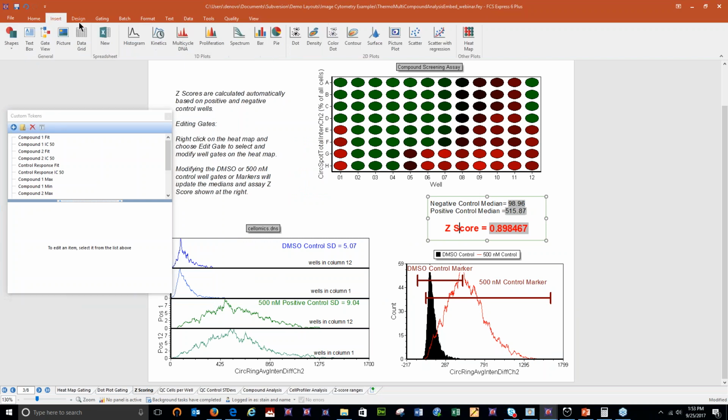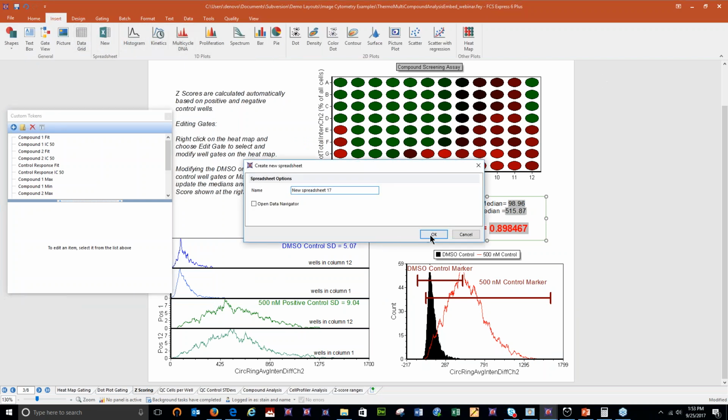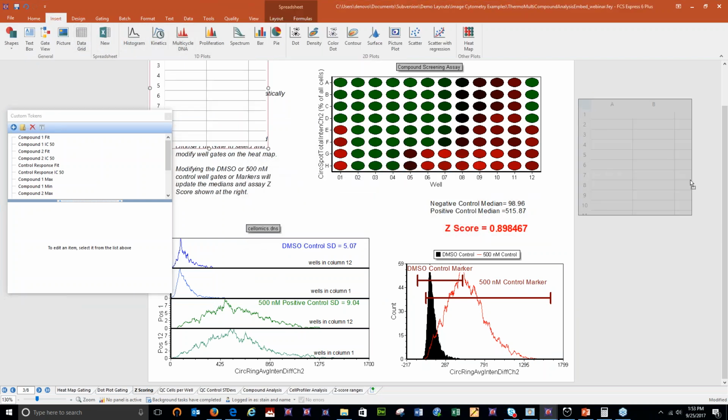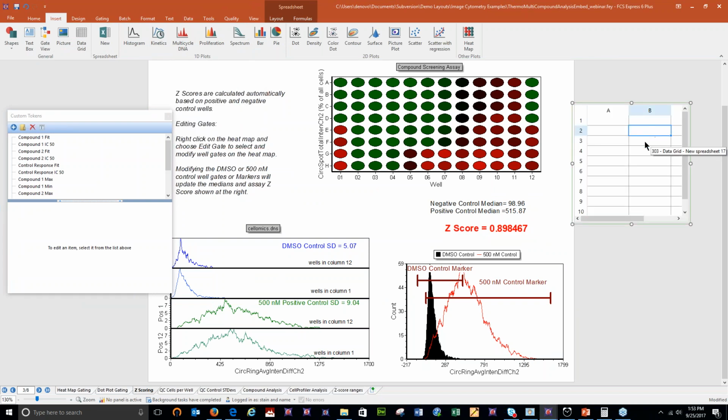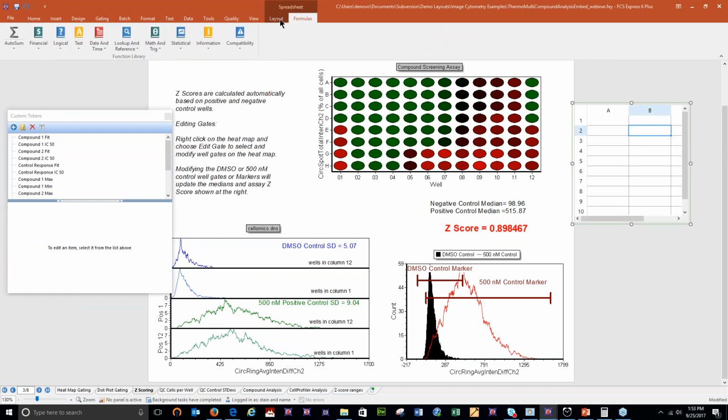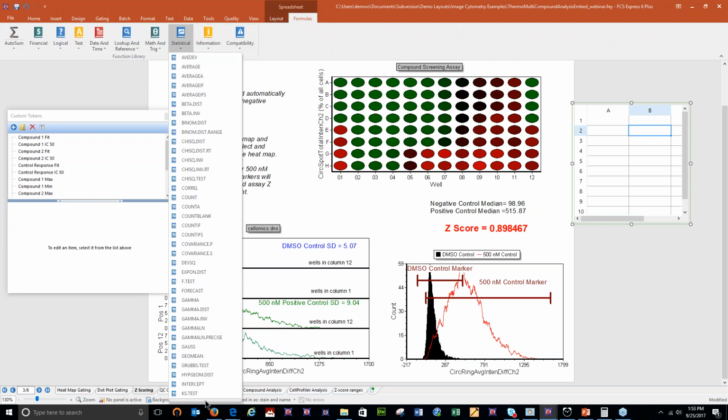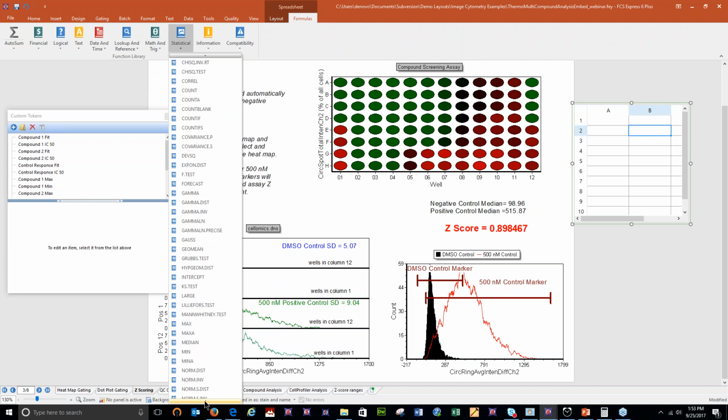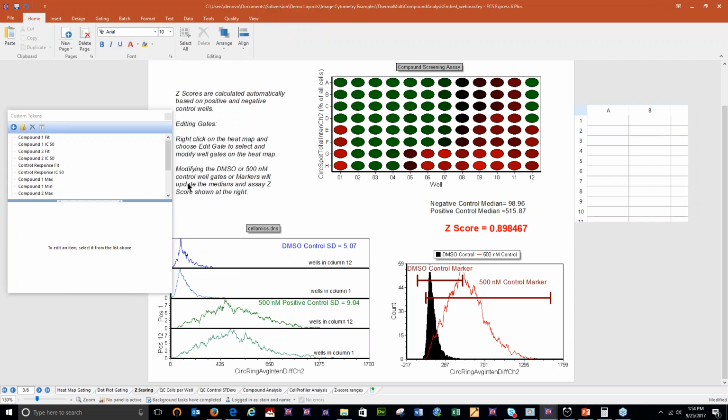Just so you know, though, although I did show you how to do this in custom tokens, a lot of these formulas are here in the spreadsheet. So if you feel more comfortable or it's just more convenient for you to use it in the spreadsheet, you can certainly do that. So if I come down to statistical, our t-test is there too. I could have shown you how to do that in the spreadsheet. And the Z prime is here as well. But this has already just been set up in the custom token.